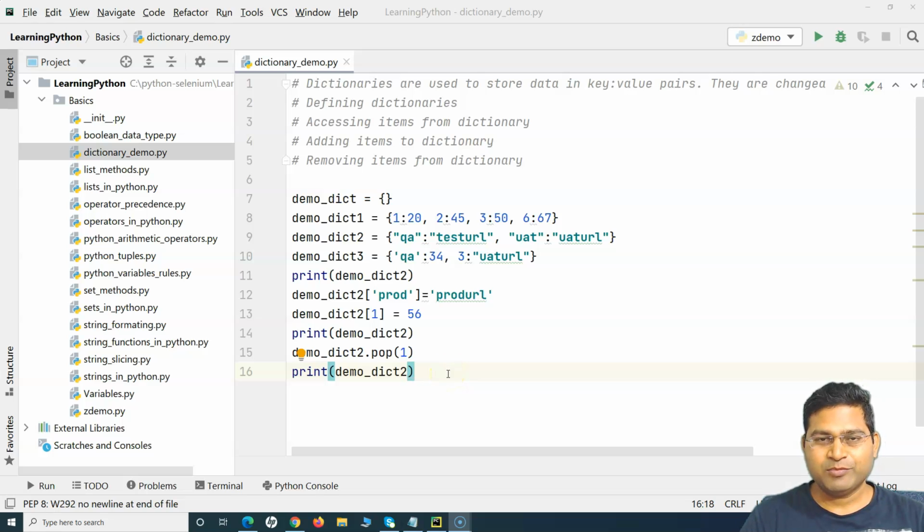Hello everyone, welcome again. In this Python tutorial, we are going to learn some of the key methods in dictionaries. In the previous tutorial, we already covered what dictionaries are, and how you can add, remove, or access items from a dictionary. Let's cover some of the more key methods that you might be using in your Python programming and in Selenium automation.